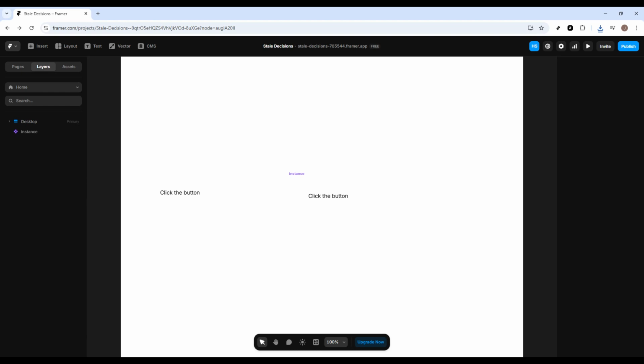Let's jump right in. First, open Framer in your browser or desktop app and load the project you want to work in. Make sure you're inside the correct file because the instance you copy will belong to that project. Once your project is open, take a moment to locate the component instance you want to duplicate. An instance is a copy of a component that's already been placed in your design, so you can reuse it while keeping it connected to the original component structure.